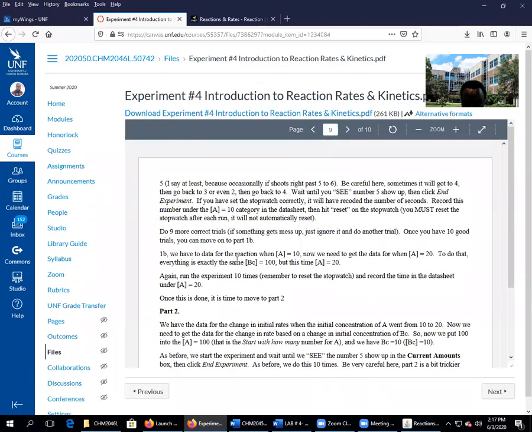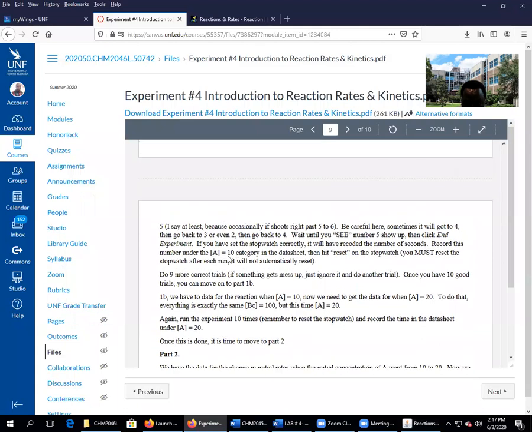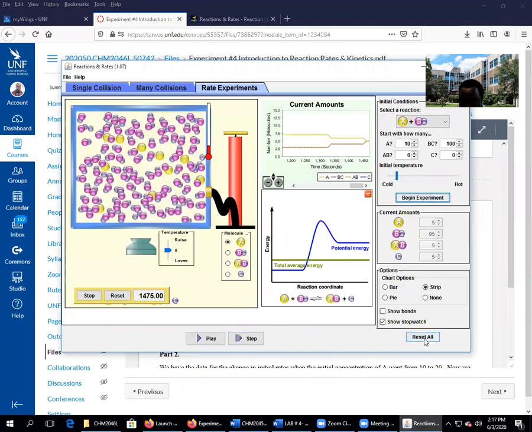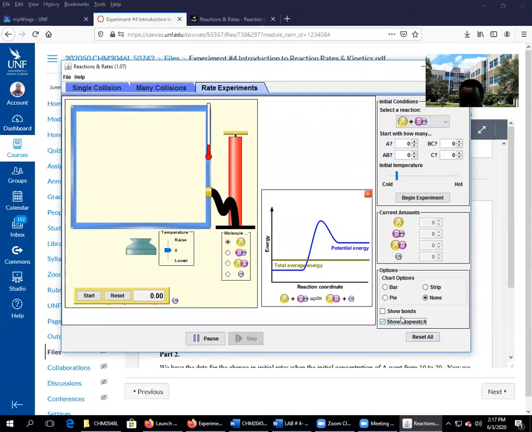I'm just in part A right here. The stopwatch, you'll have recorded the number of seconds. Record this number under the A10 category in the data sheet, then hit reset. So I'm going to reset and do it again. You will reset it, reset right here. Watch what will happen if I reset. Say reset all, it will reset the stopwatch, and then I'm just going to do the same thing again. 10 and maybe 100.